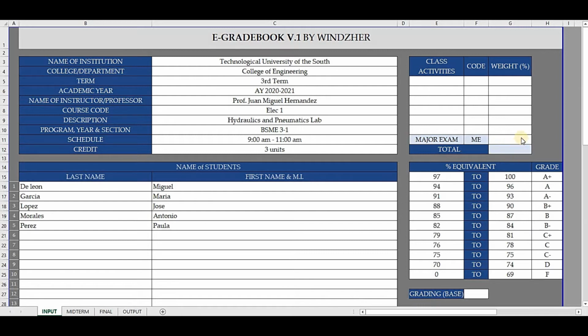So you have to start with the weight of the major exam. In our institution, the weight for the major exam is 40%. After this, you may now fill in the class activities. Let's have assignment, seat works, and quizzes.